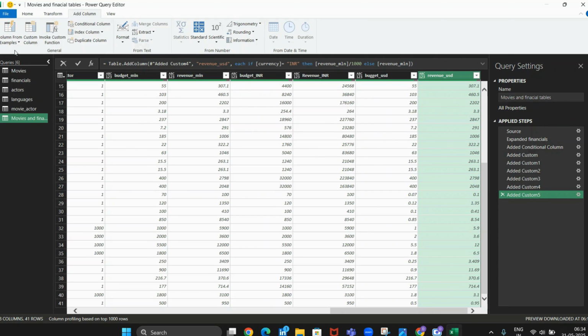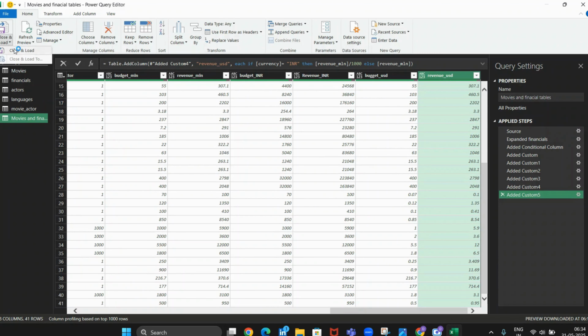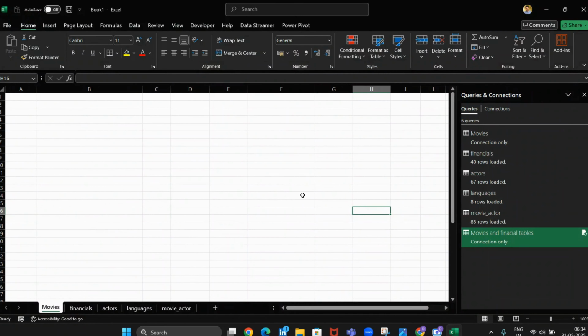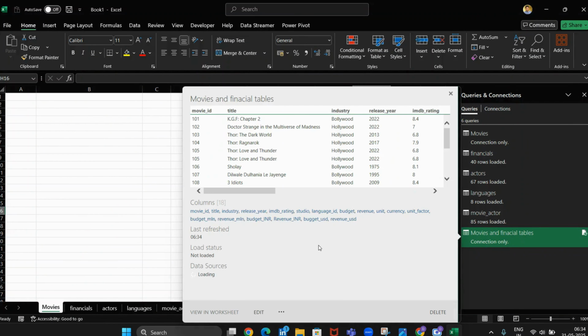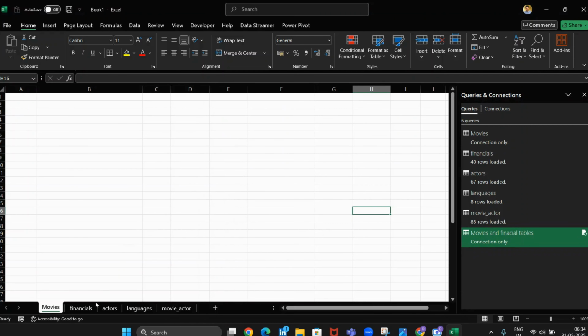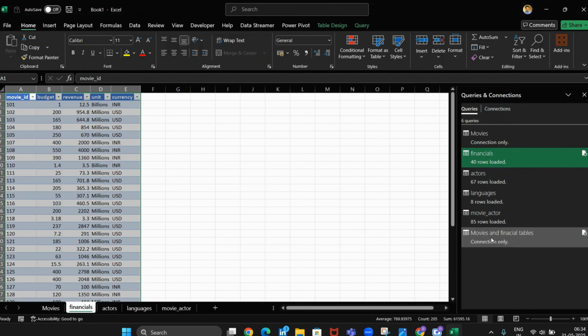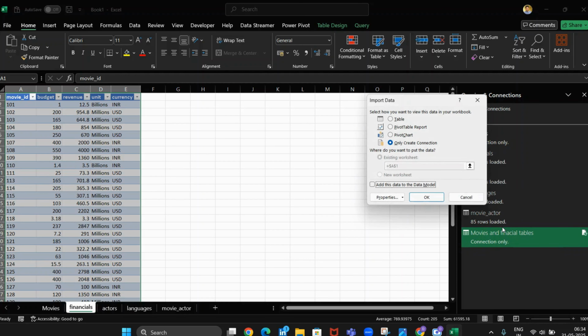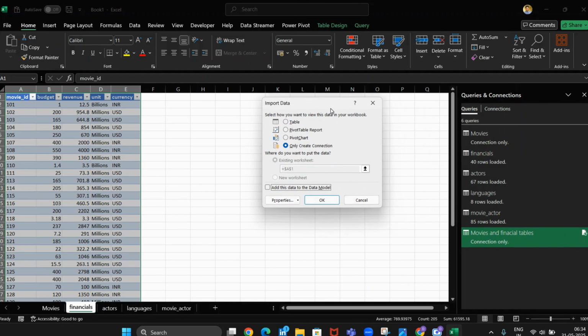Now let me go to the Home tab and click close and load. So now I was able to see this beautiful table. We have done all the transformations in Power Query. We had all the data in Excel itself in tables, and we went to Power Query and did all the transformations.